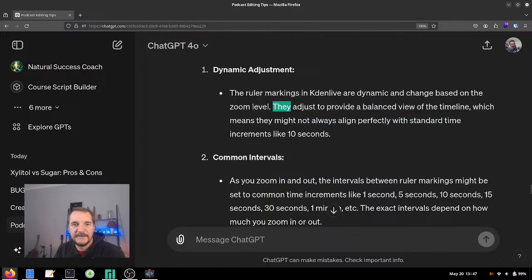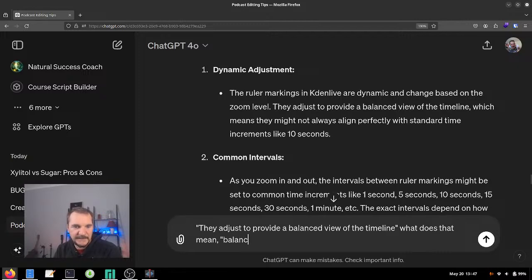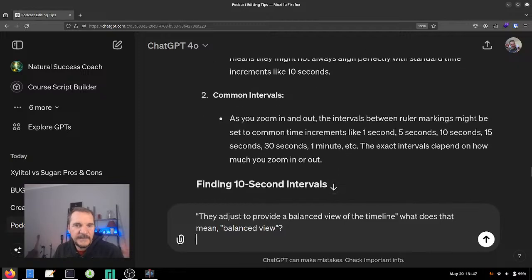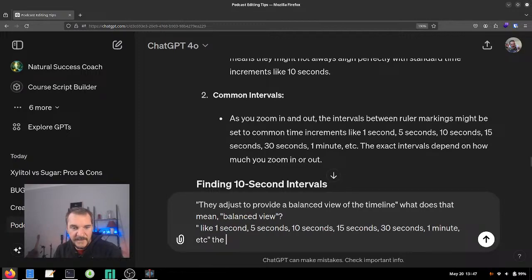But how? They adjust to provide a balanced view of the timeline, which means they might not always align. What does that mean? Balanced view. As you zoom in and out, the intervals between ruler markings might be set to common time increments like 1 second, 5 seconds, 10 seconds, 15 seconds. They don't appear to be. That's what I would have expected.